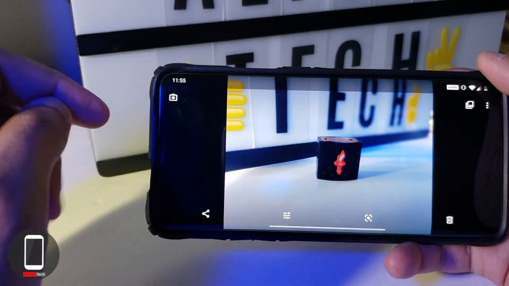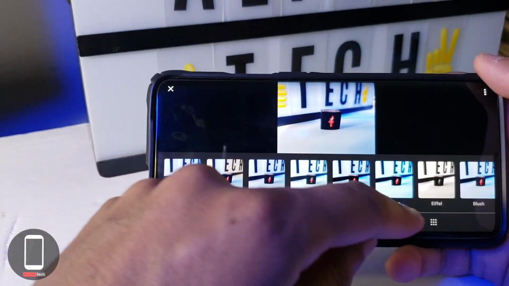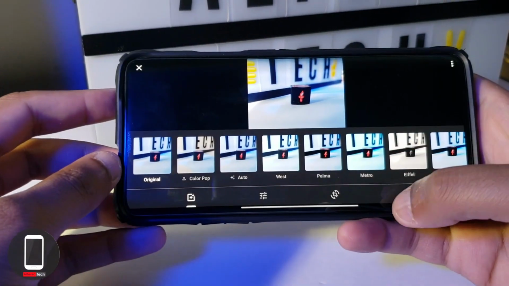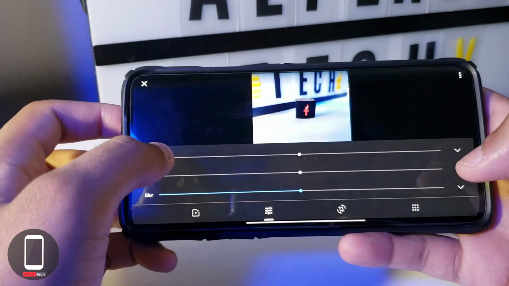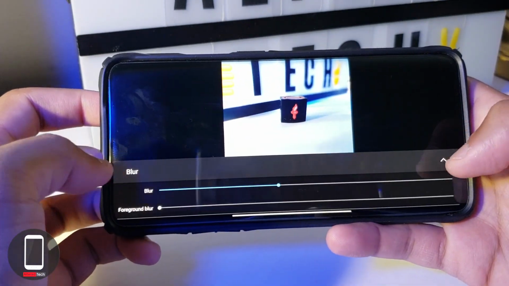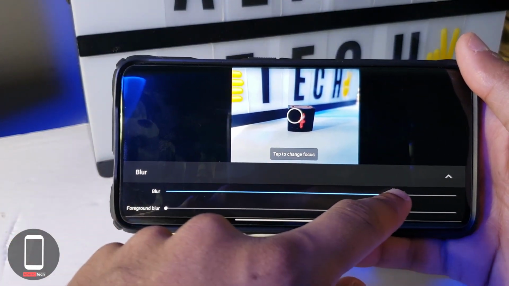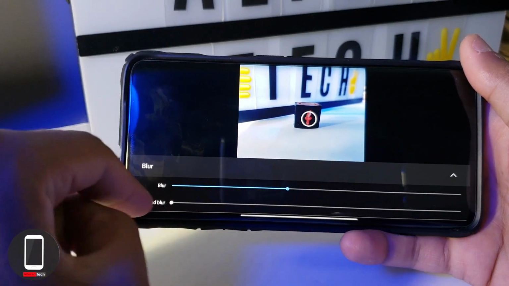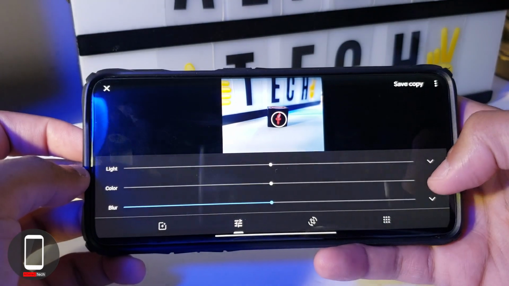And there you go. Usually on the Google Pixel, when you're using this, there should be an option somewhere here that allows you to control the amount of bokeh in the background. And I don't see that here. Oh, it's actually over here. Nice. Sweet. So now you can change the focus and the background blur. So that's pretty cool.